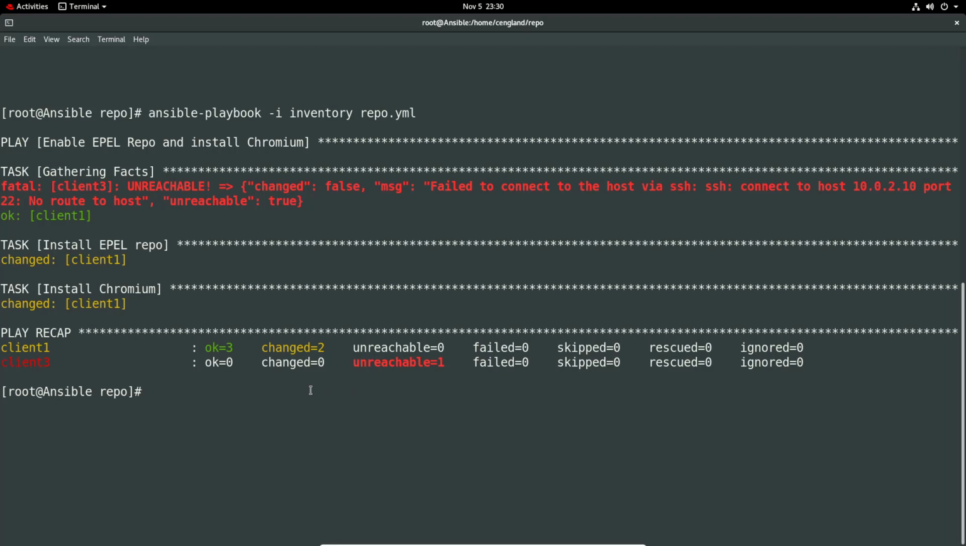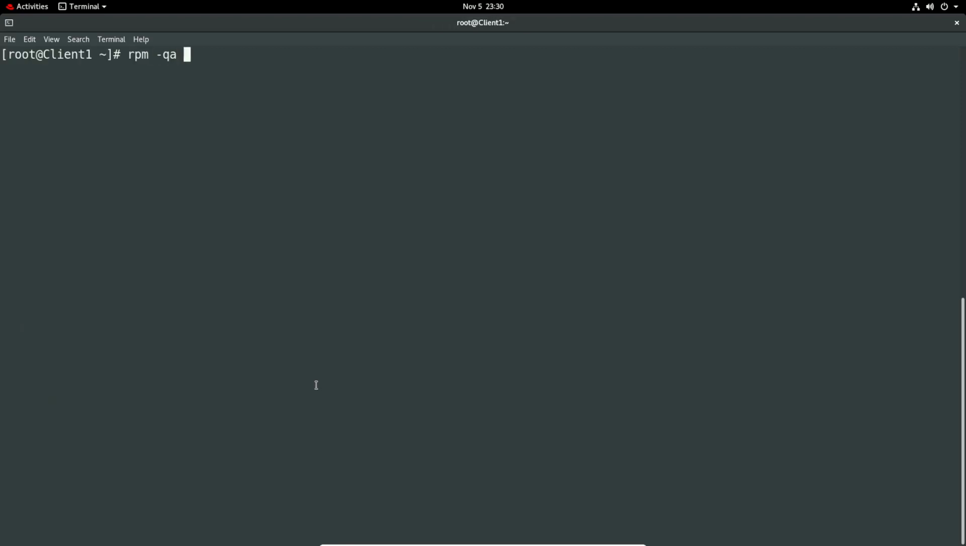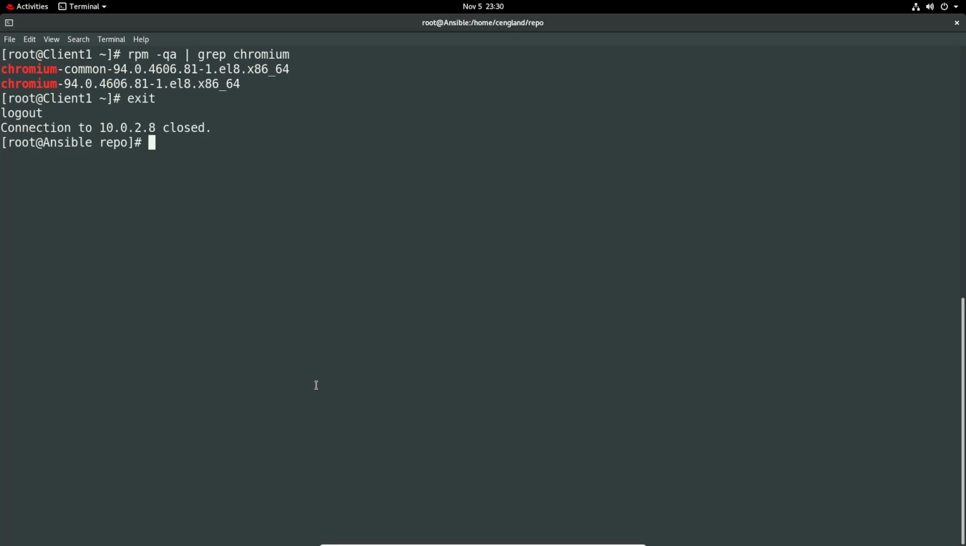So we can go check on the host very quickly. Actually, if we just do an SSH 10.0.2.8, we have Chromium installed. Fantastic. So that works absolutely fine. So I installed the repo and I was able to get Chromium. So that's great. So what can we do next?